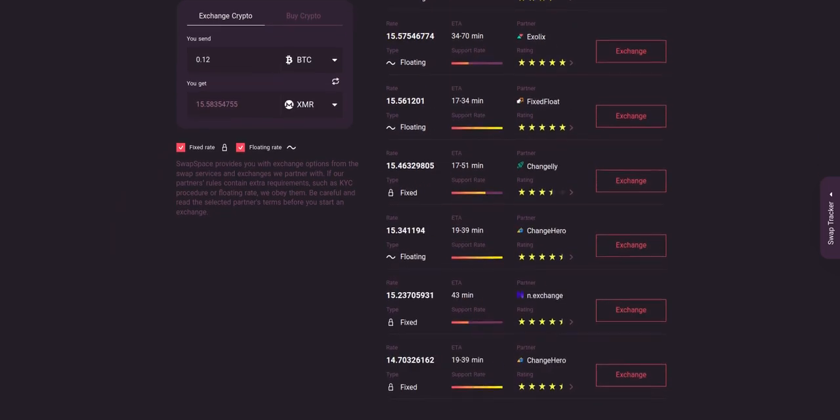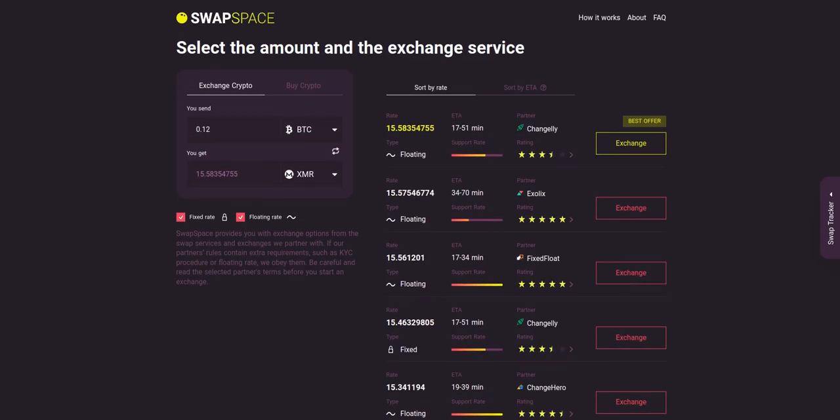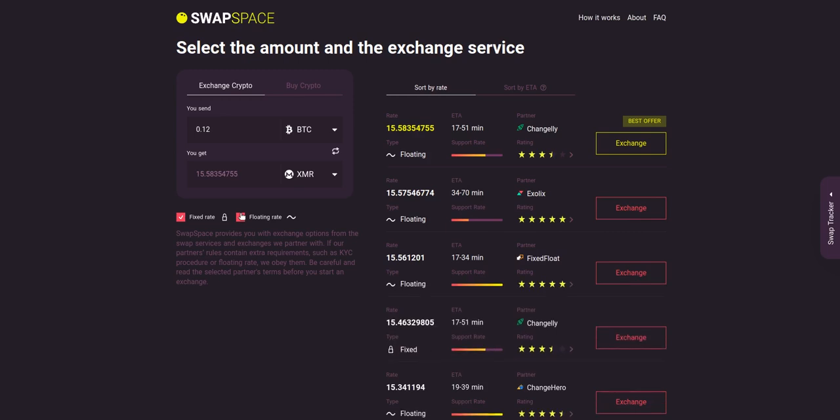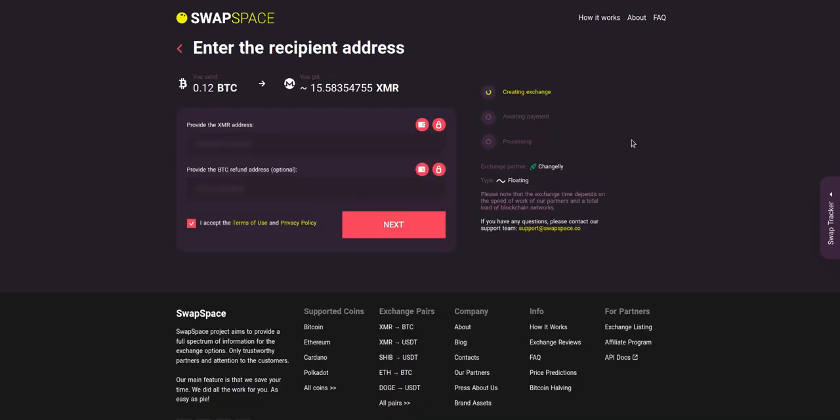Here you'll see the list of exchange services that provide the BTC to XMR swaps. As an exchange aggregator, we strive to provide all important data about our partners. You may choose an offer based on the partner's rating, ETA, support rate, and of course the exchange rate. You can also toggle between fixed or floating rates. Choose the variant you like the most and click the exchange button. We will go for the best rate option.